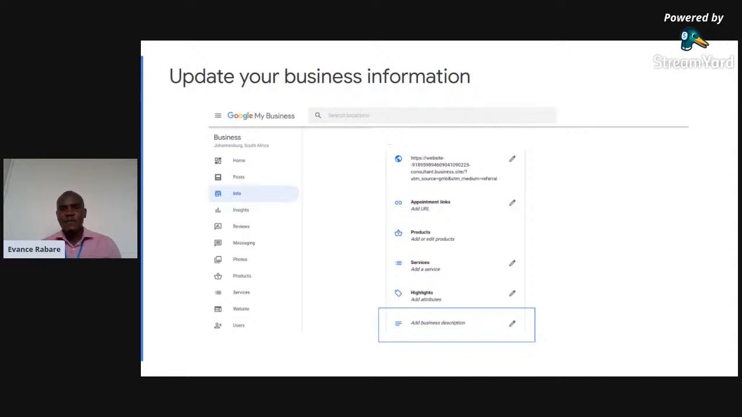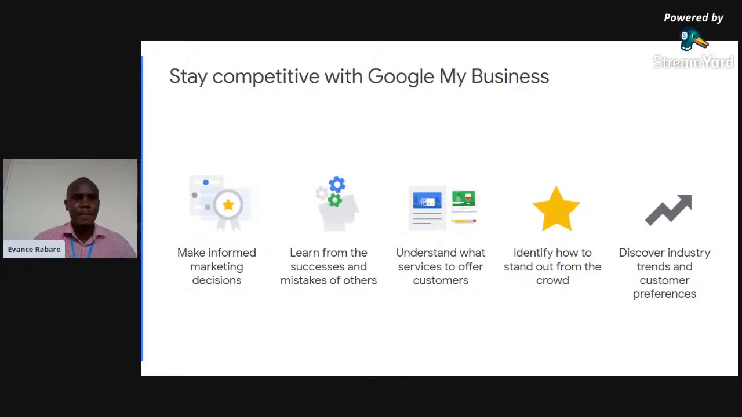You can also update the information: products, services, appointments, links, and you can also add buttons, a call me button, a book an appointment button. All those buttons can be added on Google My Business.